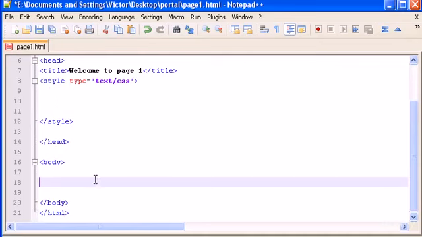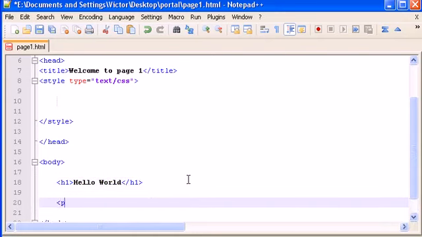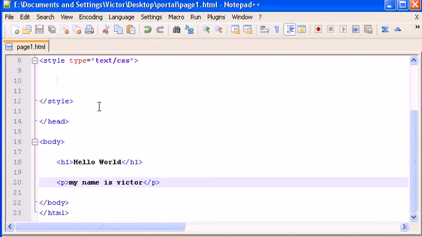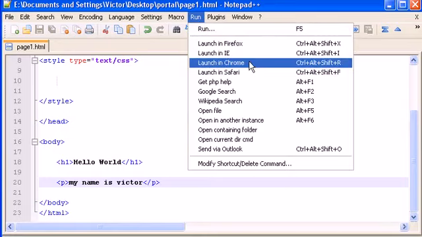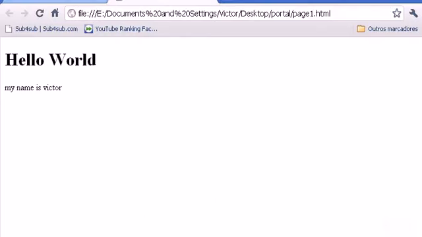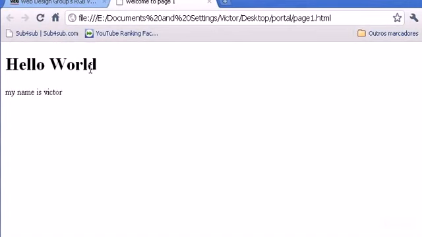But before we type anything in CSS, let's just make some content in the body. Hello world, and a paragraph now, and let's type: my name is Victor. You can type whatever you want. Okay, let's see this in Chrome. Hello world, and my name is Victor. Now we have this content here.